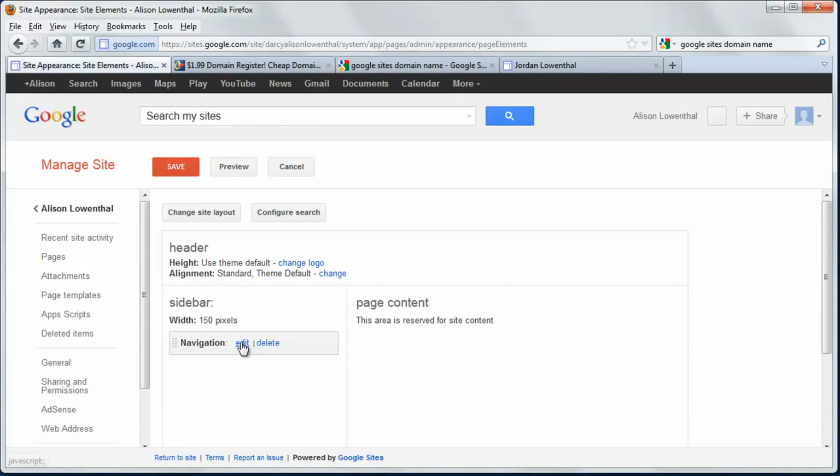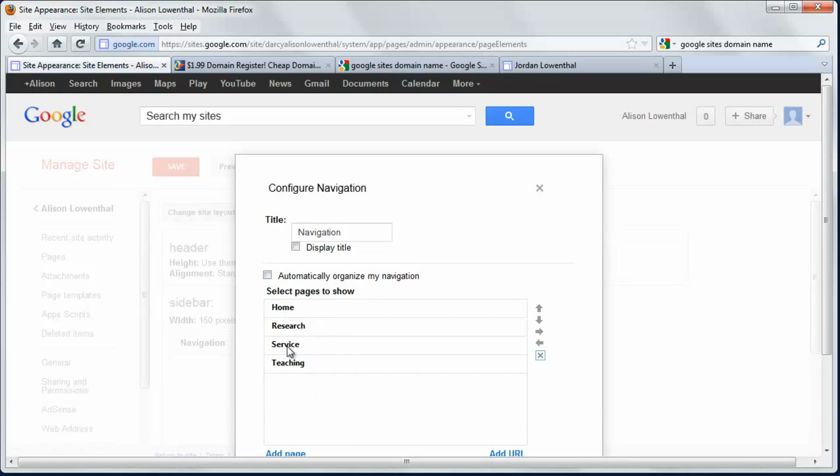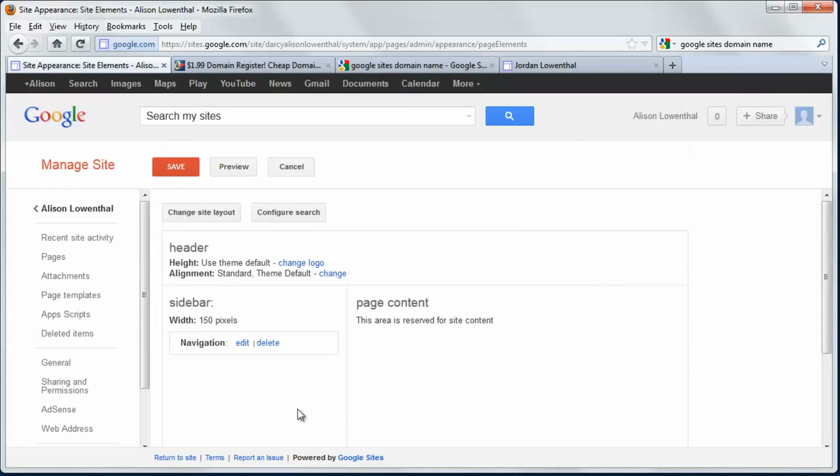In edit sidebar, I can look at my navigation and edit, and this is where I can decide, do I want to include a link to my sitemap or not. I can look at a number of other options. I can even decide maybe I want teaching to be first. So I could click on that and click up, and I can change the order that way. I can decide to display the navigation title or not, or I could call this what I wanted. So in this case, I'm going to hit OK. I'm going to hit save.